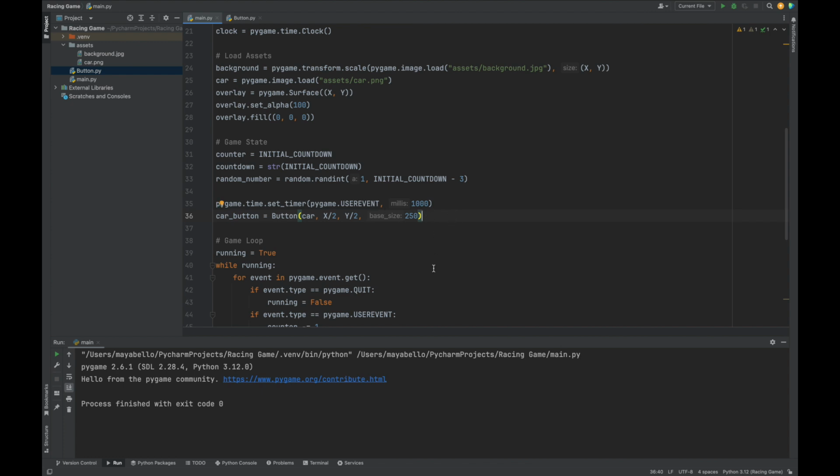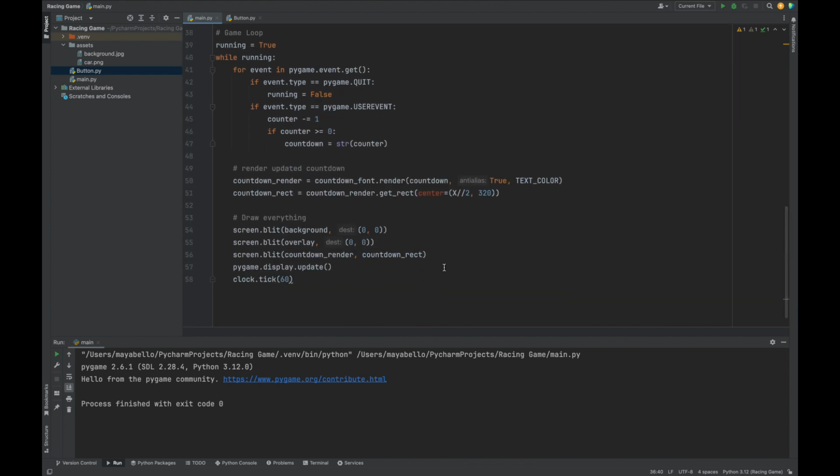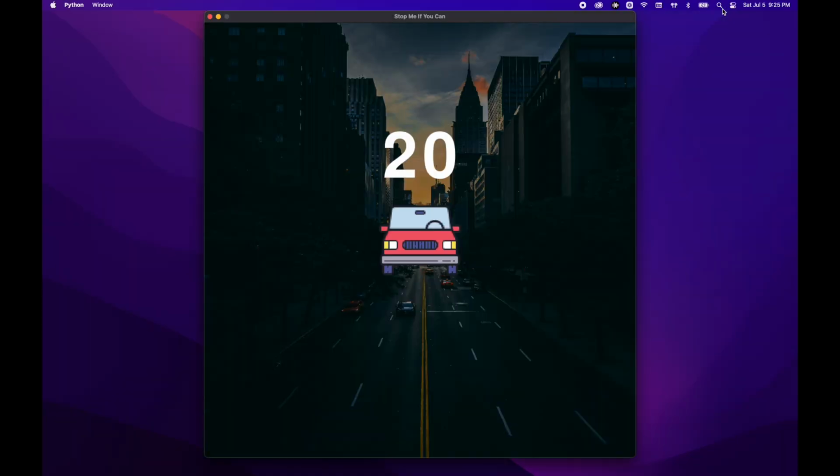Now in our main game loop, where all the drawing happens, we just need to call our button's update method. carButton.update, and we'll pass in screen and fonts. Now let's run our code. And our car has appeared on our screen.